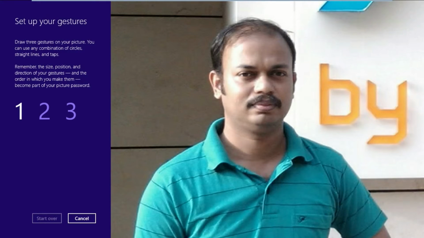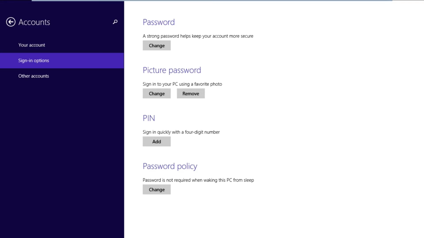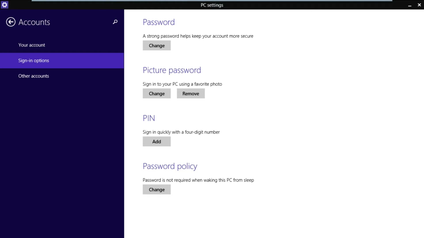Now it will ask to select the points which you want to set as a password. For that, click here or here and here. I'm using these 3 points and we have to confirm these points again. For that, again click here and this, the same points. Finish. That's it.